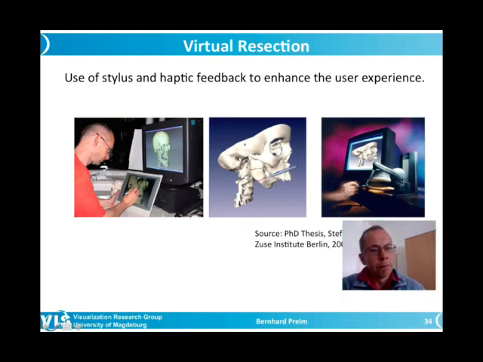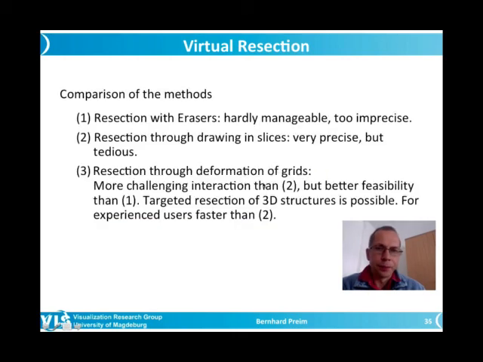Also, this haptic feedback device could be quite useful. Here you see a graphics tablet that is used in order to specify and draw the resection area. Here you see the resulting visualizations.